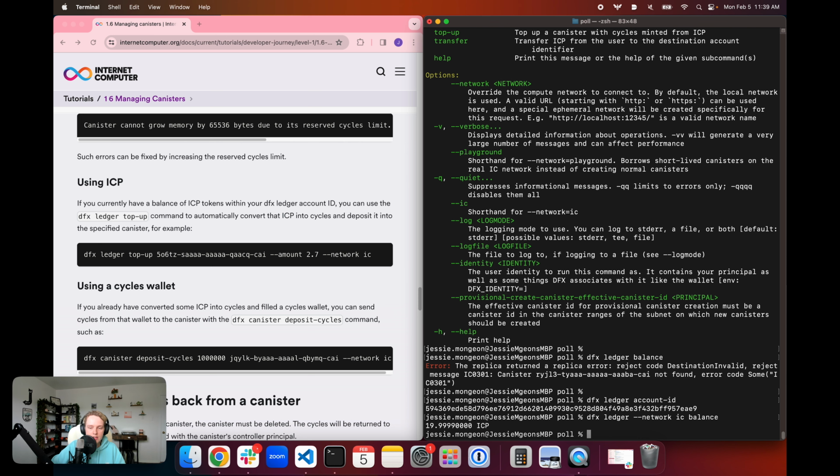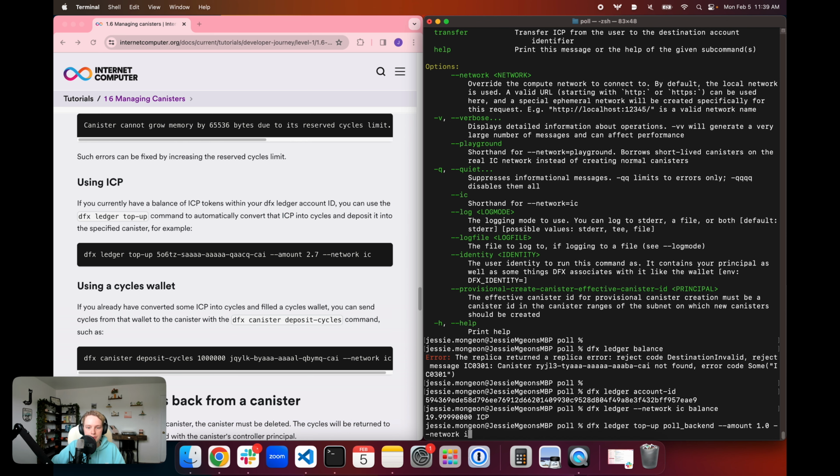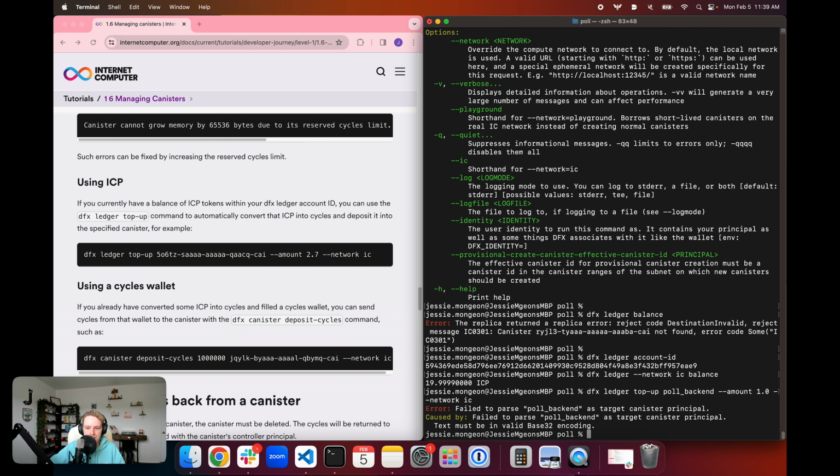So then we can use this to top up our canister with the DFX ledger top up. And then I'm going to use the canister name, but you can also use the canister ID. And then you can use amount. For this, I'm just going to send 1 ICP to it. And then we want to, again, remember that network IC flag. And the error here is that pull backend is not a valid input. It needs to be the target canister's principal.